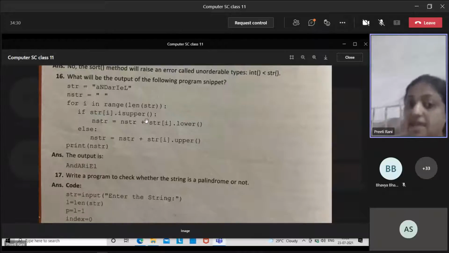क्या ये upper case है? Is this upper case? Okay. अगर if this is true, then it is going to that portion. And now what is this? String I dot upper. It means it is converting in that. ठीक है बच्चे? It is converting in that.